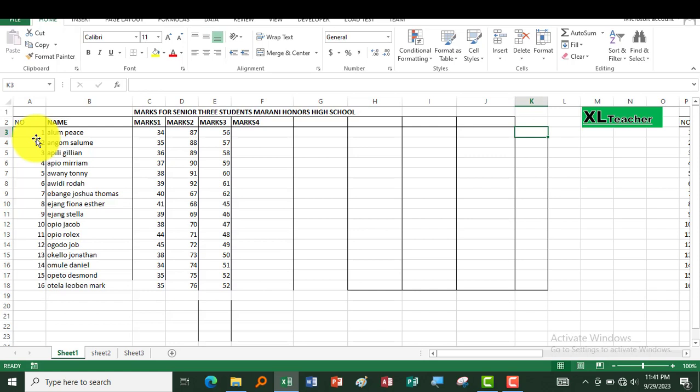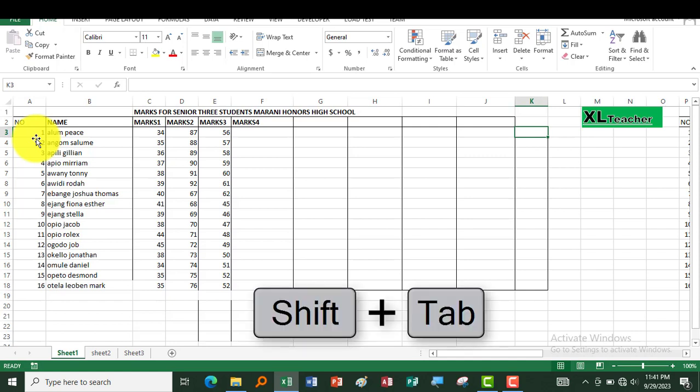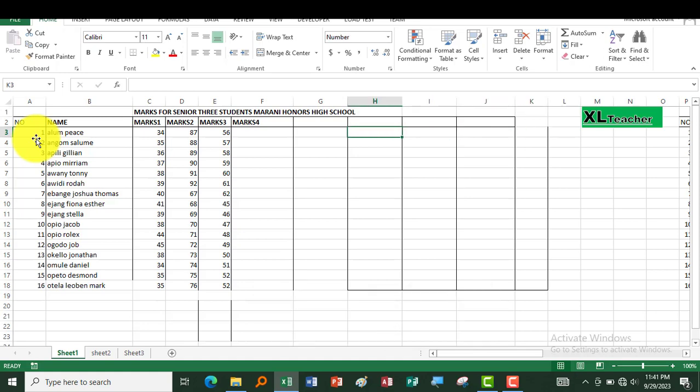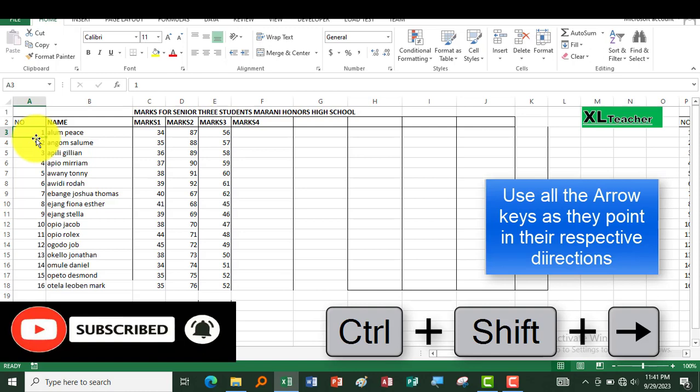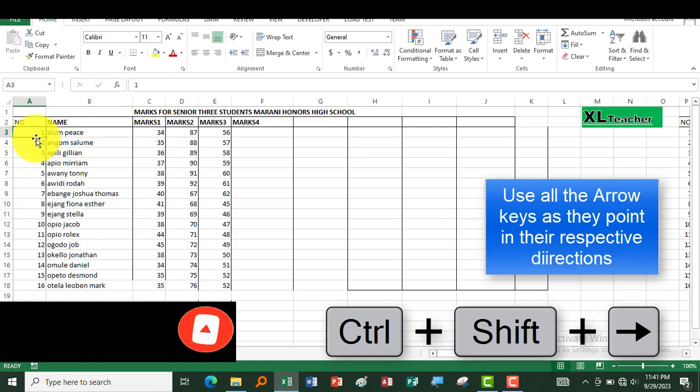The next shortcut you can use is the Shift and Tab key combination. When you use the combination of Shift and Tab, you move back in the reverse direction. The next shortcut is Control plus Shift plus the arrow keys.